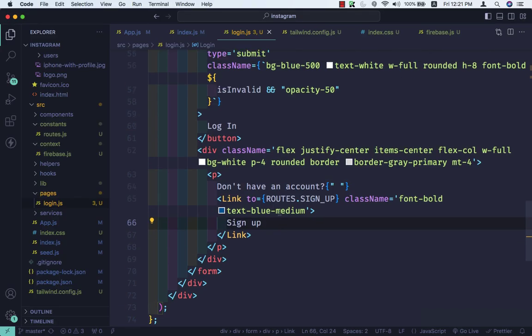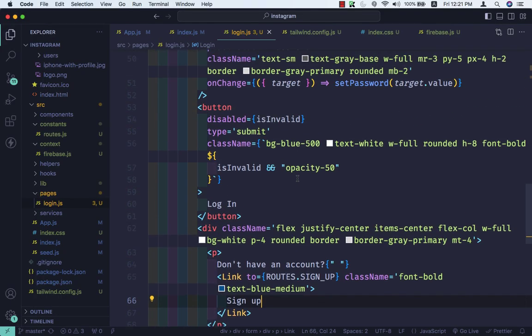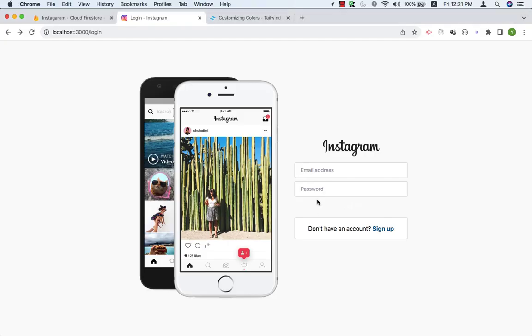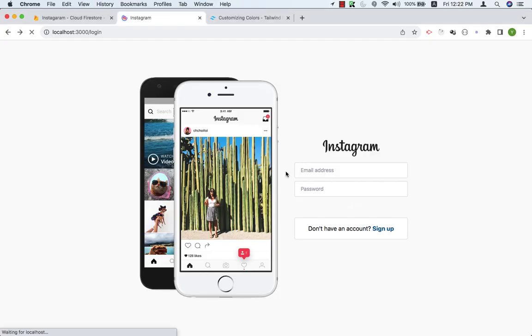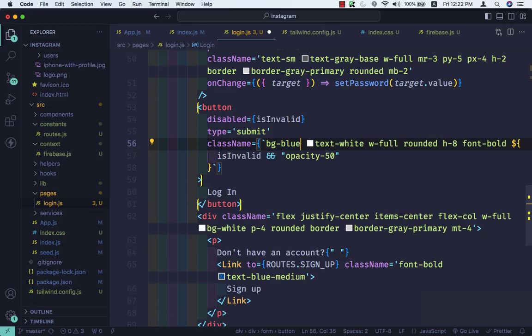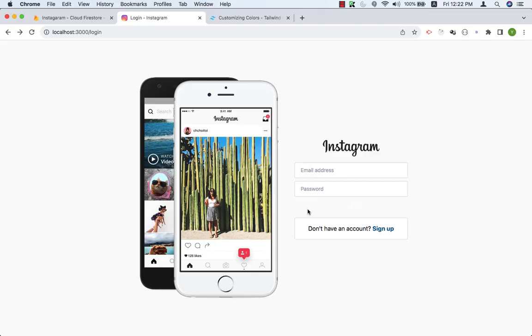So now, here I have used BG, that button color. We need this 500. We need BG blue medium, correct? Because as you can see, BG blue 500 is not working. Why is it not working? BG blue 100. One second, guys. BG blue. It is not giving the color. This should work. There is some problem.